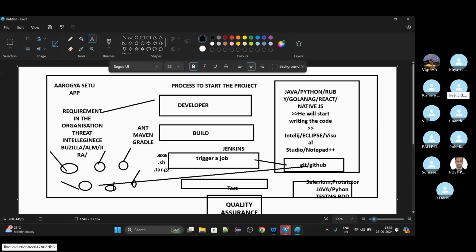Now what is going to happen? The first part: when you went into the organization, there is a requirement you got from the organization that, okay, boss, you have to develop a threat intelligence based application. This is the requirement. After that, you got this requirement in the form of Bugzilla, ALM, Jira. This is a ticketing type tool which is used for notifying or raising defects and feature enhancements.